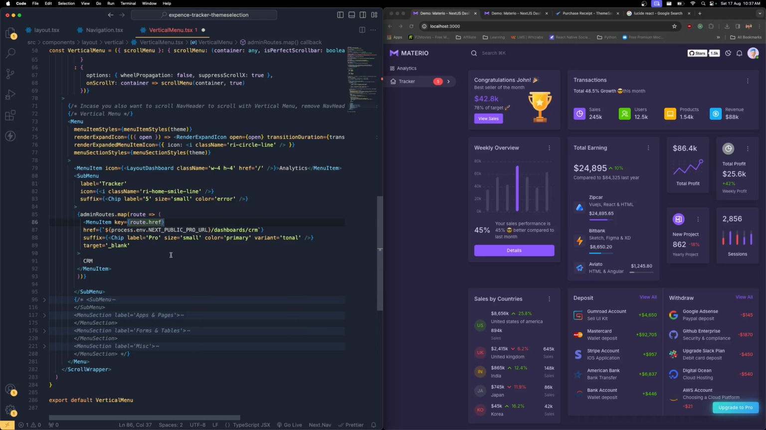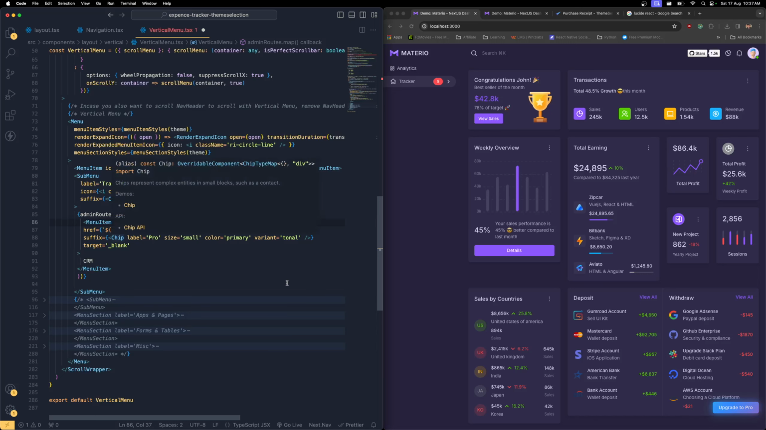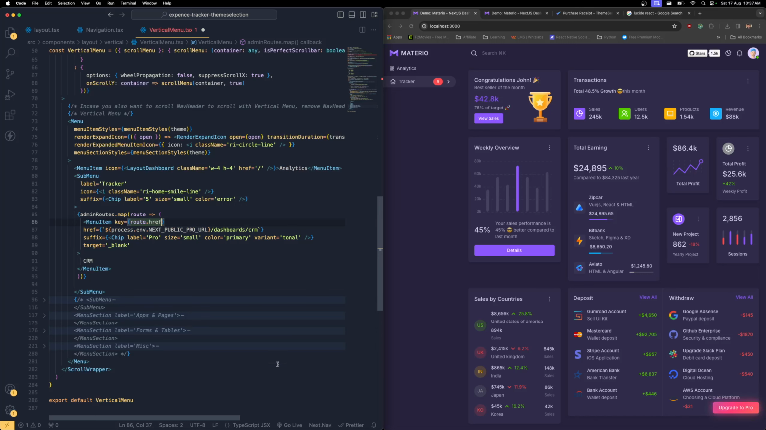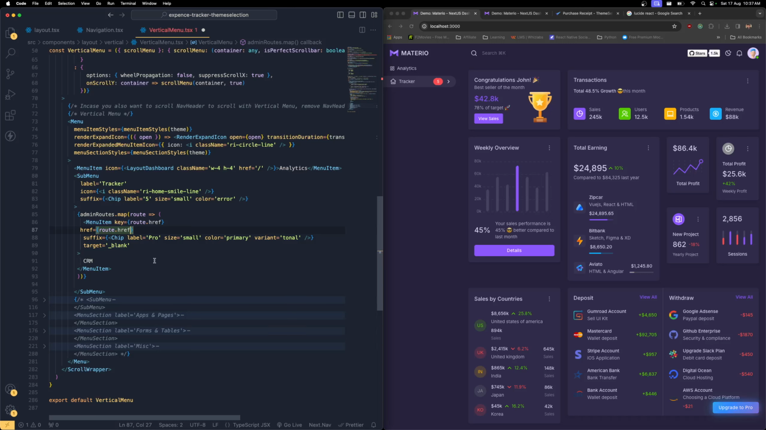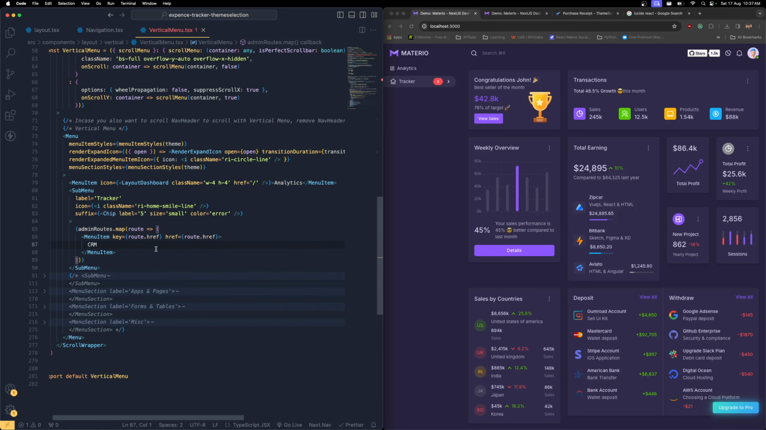Okay, then what we need to do is, href is going to be that. Let's delete this and bring ourselves the href, which is going to be route.href. We don't need this suffix for the time being, and I don't need this target for the time being. All I have to do is to bring the label over here, which is going to be route.label. Save it. So that is going to be over here.